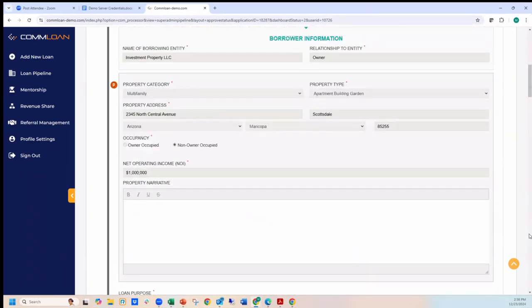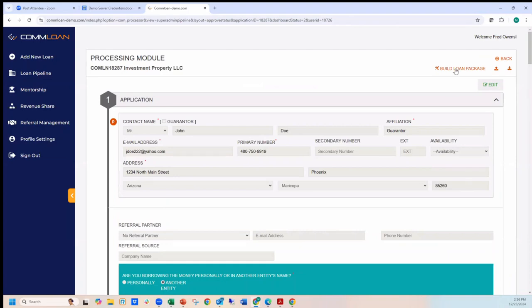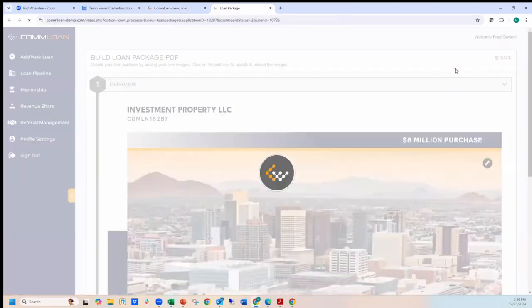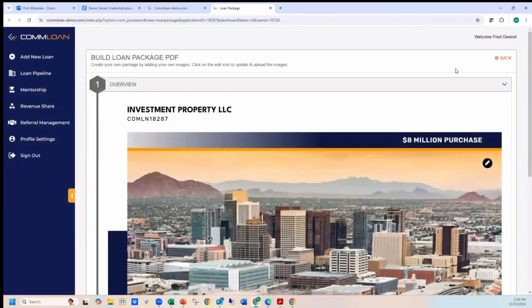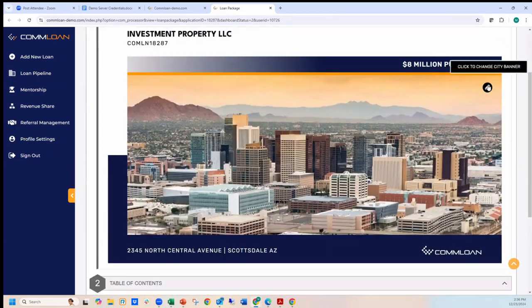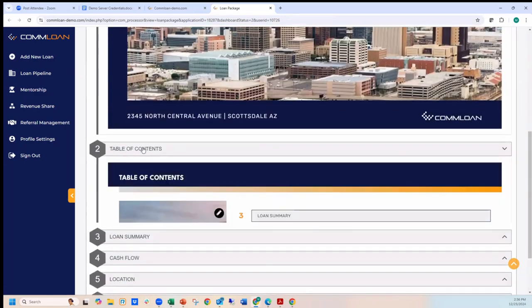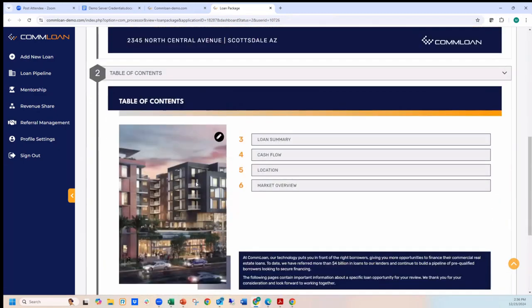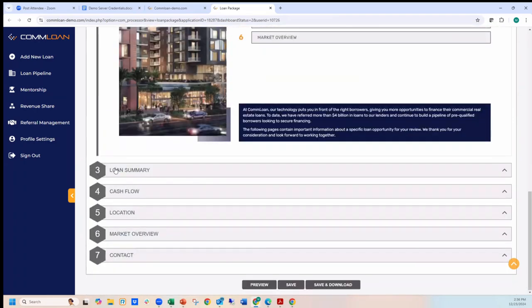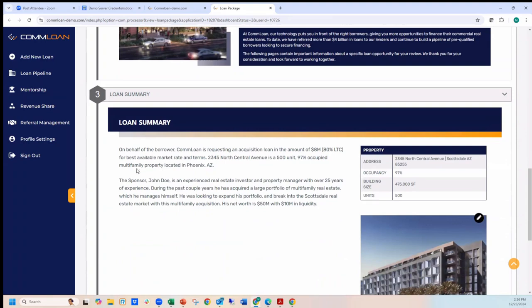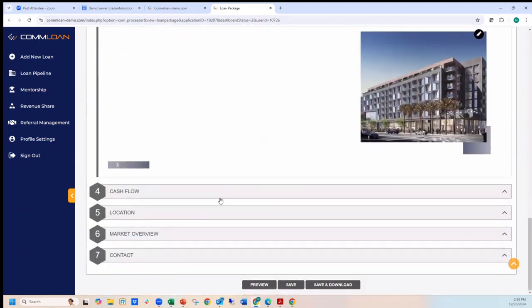We then can go ahead and go up over here to build the package. And this is what the package will look like that the lender will receive. The front image automatically populates based on the property address. It gives a cityscape of the city where the property is located. You then build your table of contents, dragging an image of the property for the table of contents. You have your loan summary which you wrote in the processing stage while building your package, and this information will automatically populate. And you would then go ahead and drag or drop another image in.